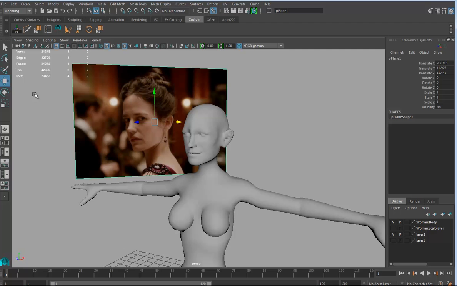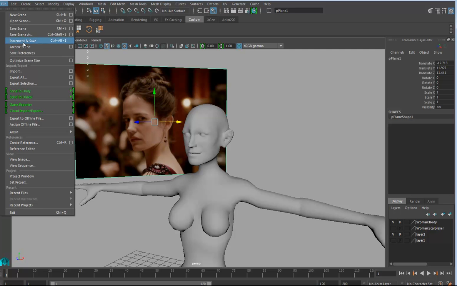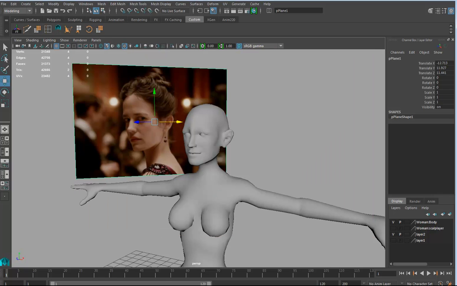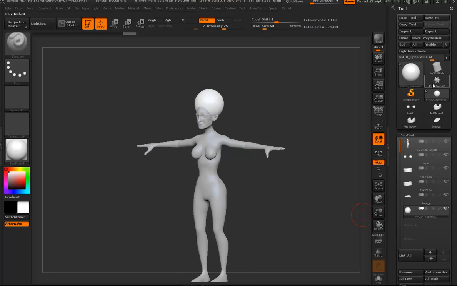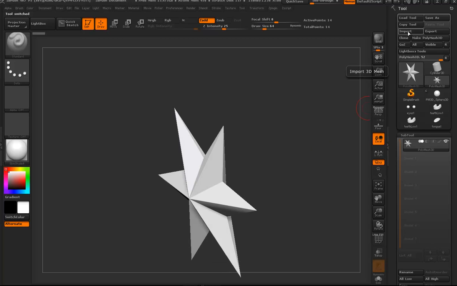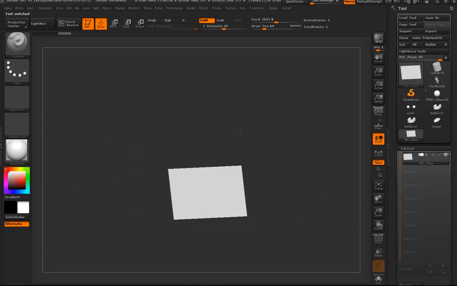Great. Okay. And now I'm going to go File, Export Selection, and we'll just call this Ref Plane, something like that. Great. And Export Selection, and then let's go over to ZBrush, and I'm going to do one more of these little things where I grab the little star, and I go Import, and it's coming over here on the side, and Ref Plane, boom, there it is.